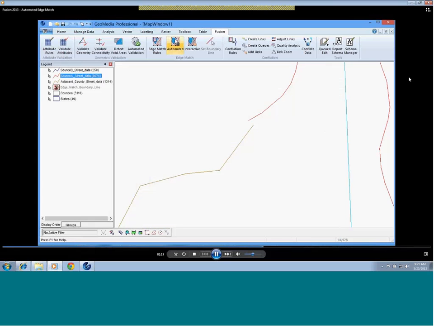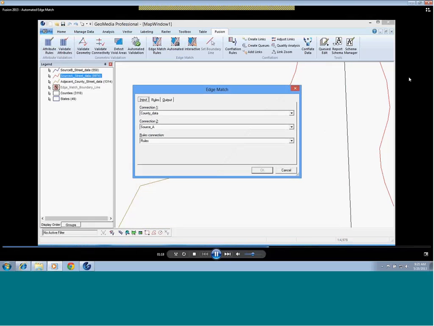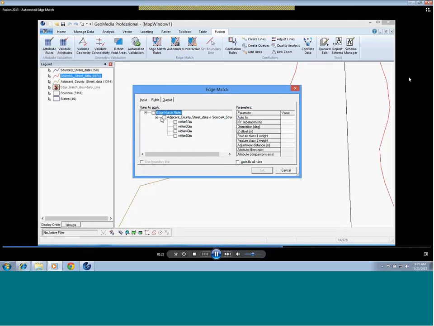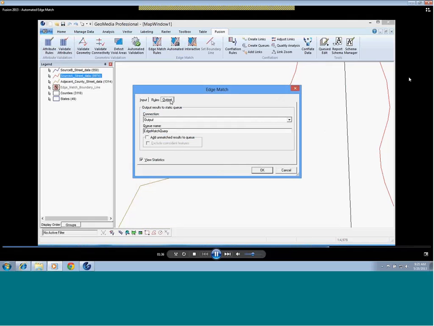When we're satisfied with the rules, we can then make an edge match pass and identify the data sets and rule set that we want to use. We'll select the rule that's most appropriate given the data we're trying to integrate. You'll notice there's an auto-fix capability in the edge match dialog, but we're not going to use that just yet. Let's first make a pass and review the statistics and results in a QDedit map window.